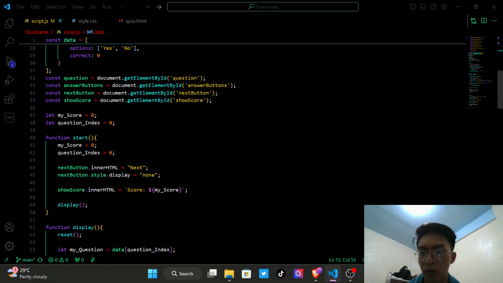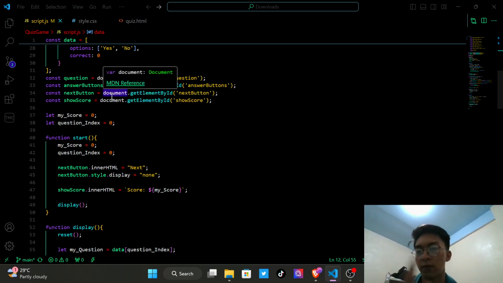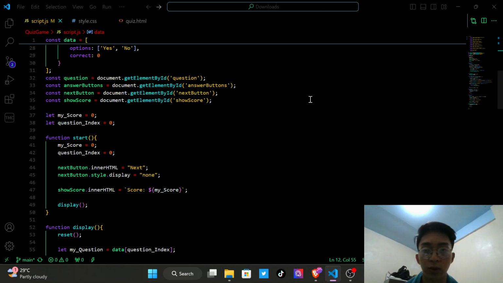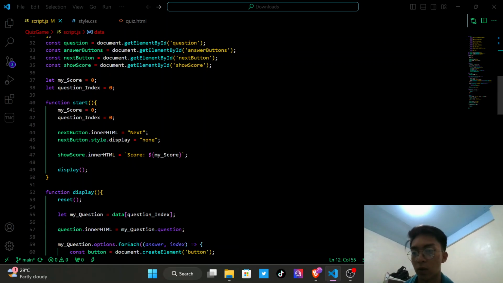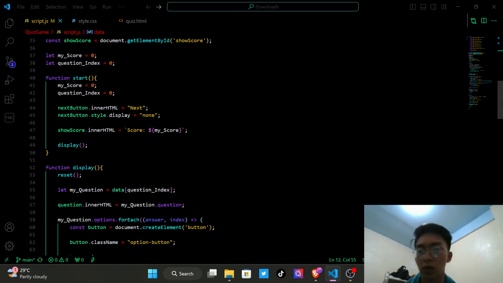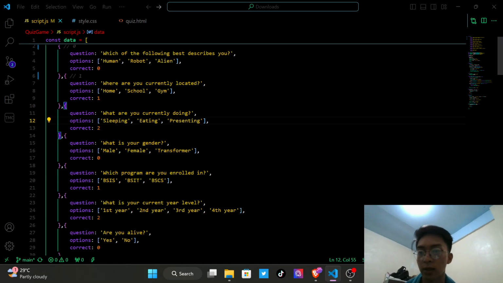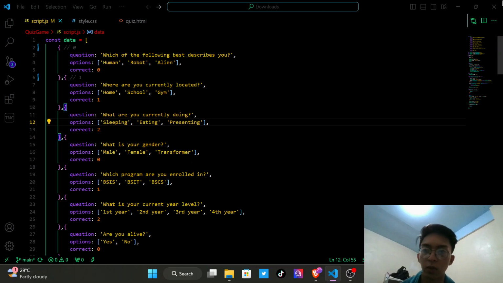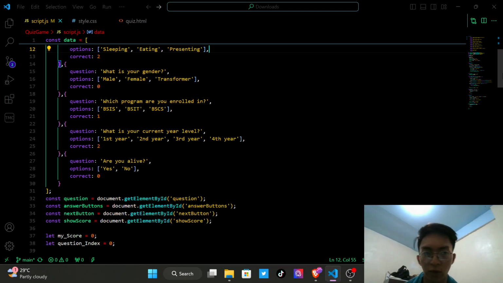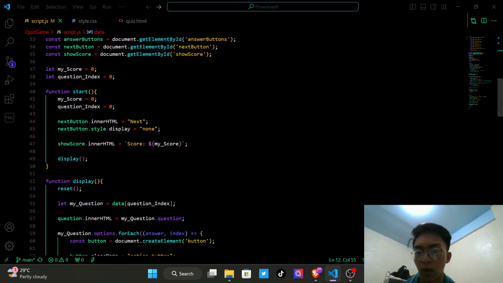So here, questions, creating an element by ID. I have these 4 variables I created, question element, and then another one which is my score. It always starts from 0, even the question index. The purpose of the question index is this: we're getting the index of our questions, index 0, 1, 2, 3, 4 until 7 or 6.